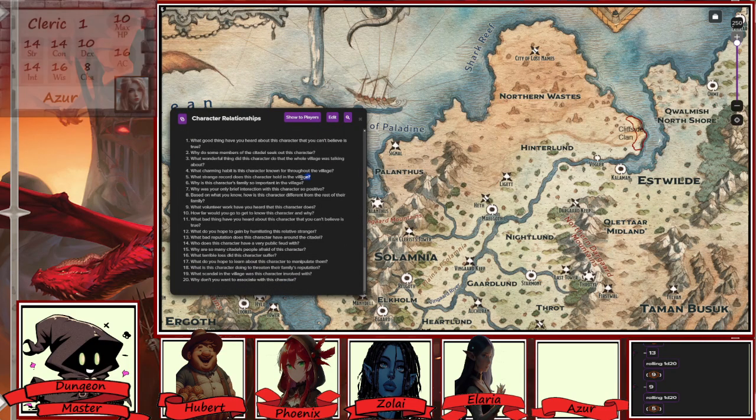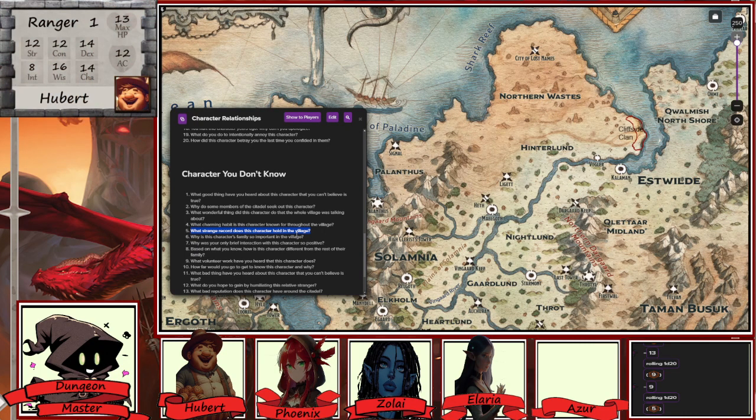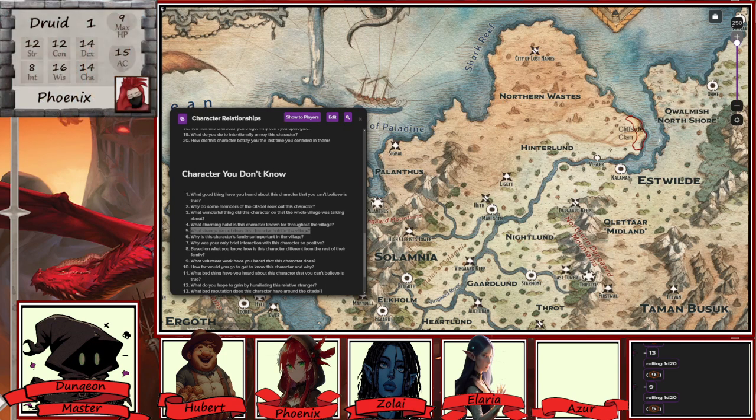What strange record does this character hold? It says in the village, but yeah, it could be because they've visited. So what is something that they hold the record on in the village? Other than being the only other elf, most bombastic side eyes. Let me think. What would they hold a record for? Does it have to be pertaining to this village?